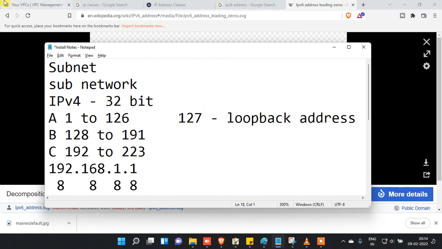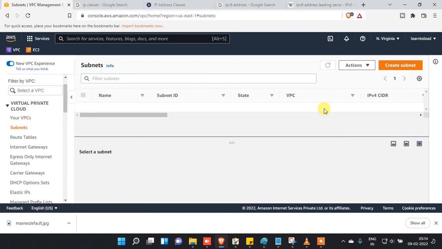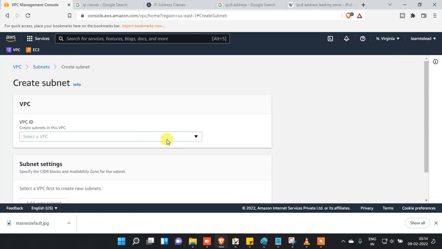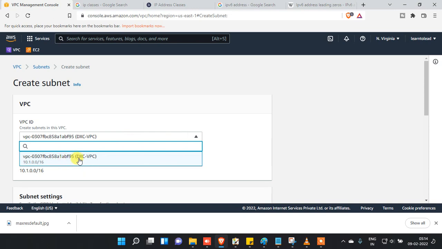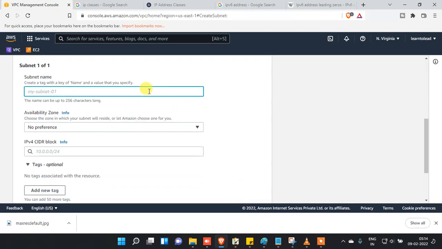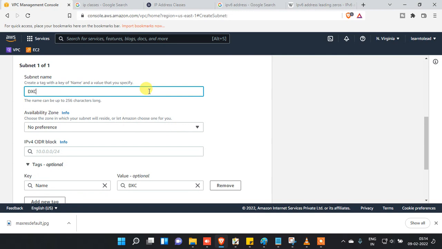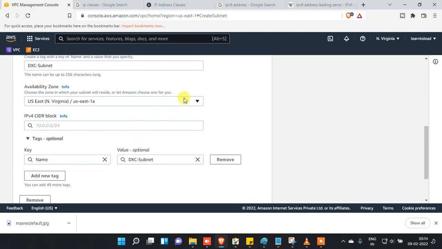Let's go back to AWS and see how to create a subnet. Click on create subnet and select the VPC. I have only one VPC, so select it, and check your name or VPC ID. Next, the subnet name. I'll give DXC subnet, and for availability zone you can give anything. Right now I'm going to give this.